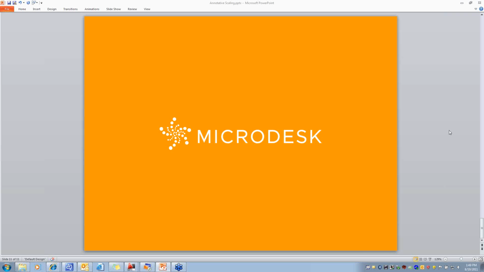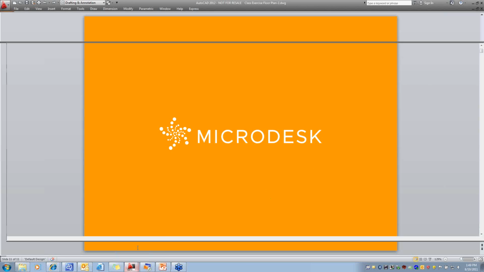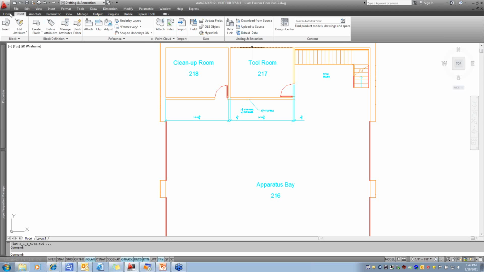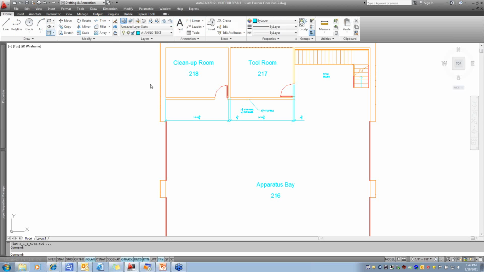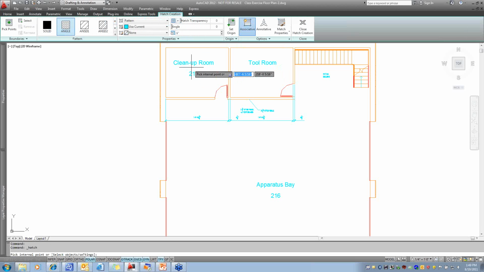Okay, next one. Can you annotate hatch? I think that might be two separate things. You can create hatch and give hatch the annotative property. Yes, you can, if that's what he means. Let me just show you where that is. If I go back into my drawing and go into the hatch tool, it'll give you that annotative property on the ribbon panels.